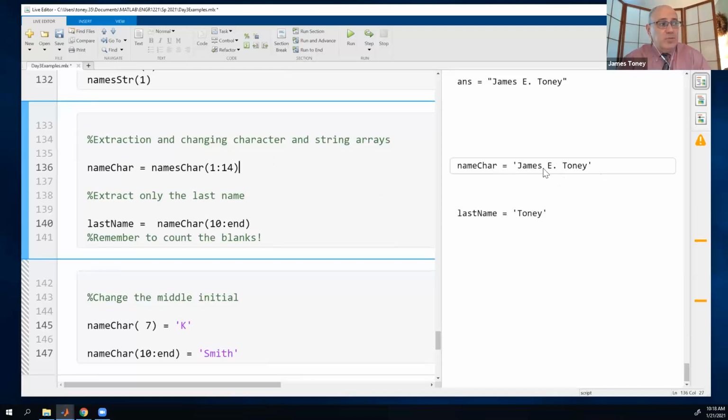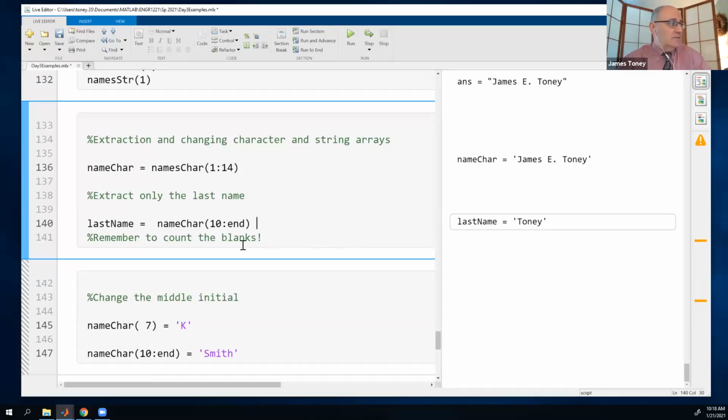And notice the blanks count as well. That's 5. The blank is 6, 7, 8, 9, 10, 11, 12, 13, 14. All right, so you have to count everything. The blank counts and the period counts. And so that's 14 characters altogether. Or if I wanted to just extract the last name, I can go from 10 to the end. And so just any indexing technique you can use with numerical arrays, you can use with character arrays as well.